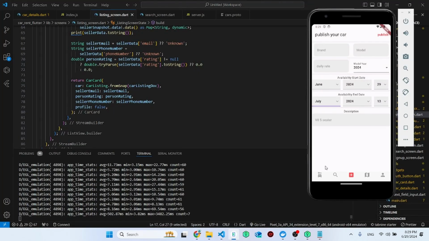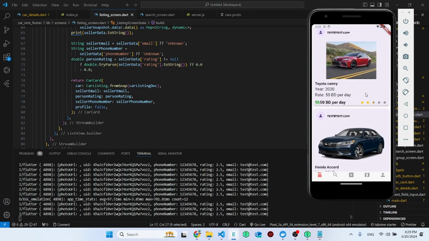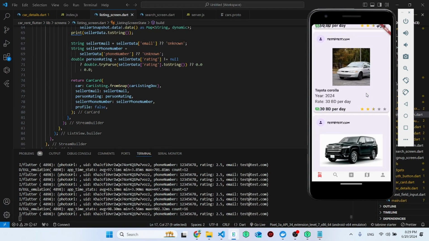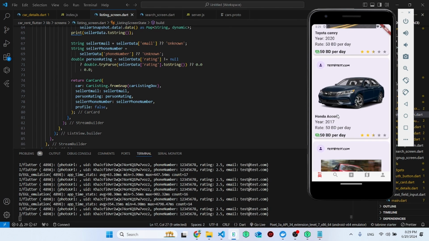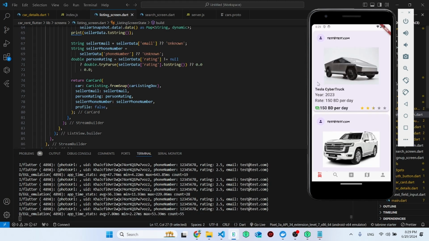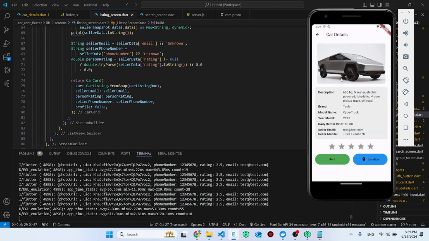If we go back to our car listings, we're going to find the Toyota Corolla here, 30 BD per day, and this widget displays all the car listings. When you press on the card, this will pop up for you. Each car has a description field, a brand, model name, and year model, just as we inputted in the add listing screen.